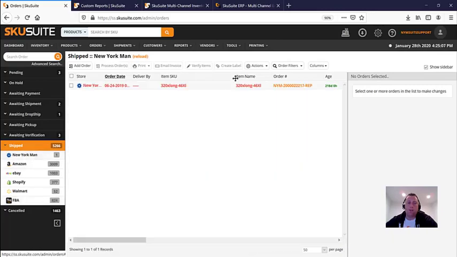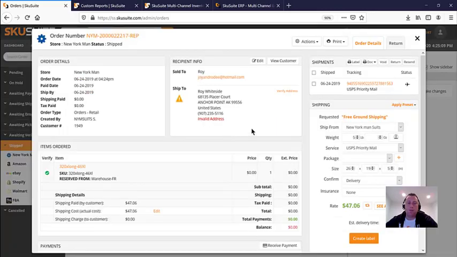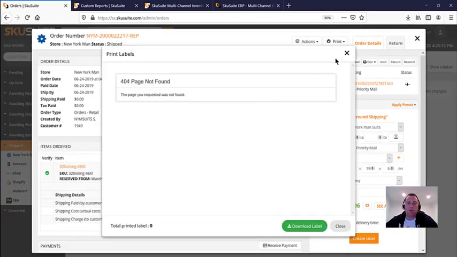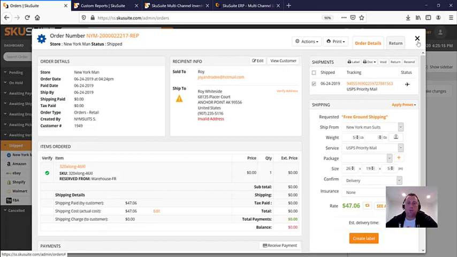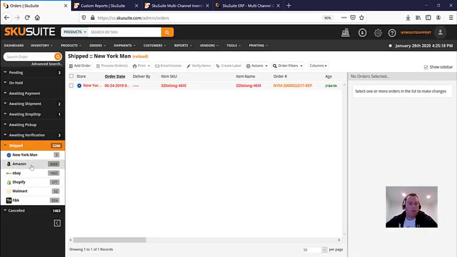So for example, here is a replacement order. A label has been created. No, not that one. It might be old. Yeah, that's old. Let's see a recent Amazon order.